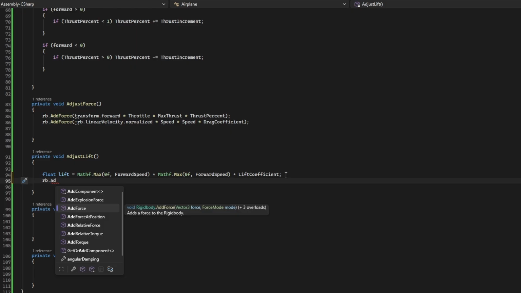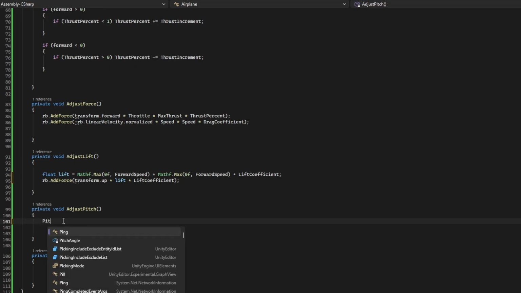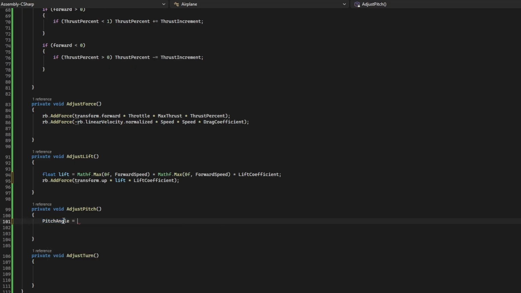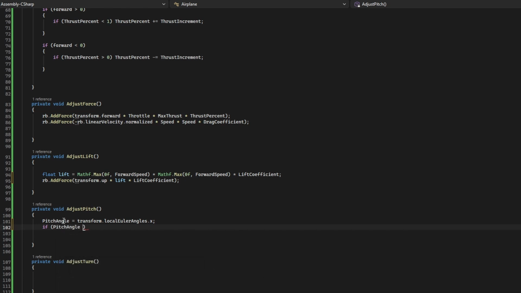Now when we have calculated this, we can add this force to the rigid body, but now we are multiplying it with up direction. I will also do some basic pitch movement now. Pitch angle is actually the rotation of our plane around the x-axis, and it's negative when the plane goes up and positive when the plane goes down. This line is just an adjustment for when rotation is above 180 degrees.